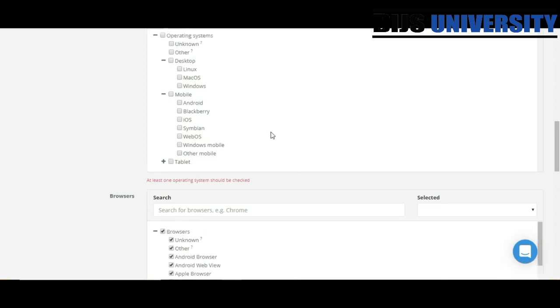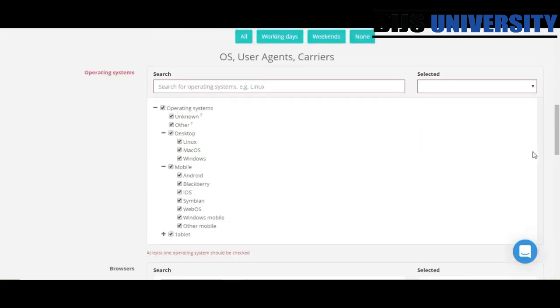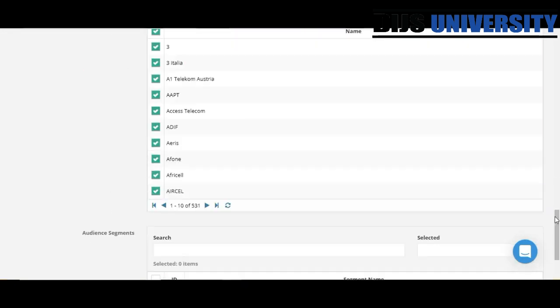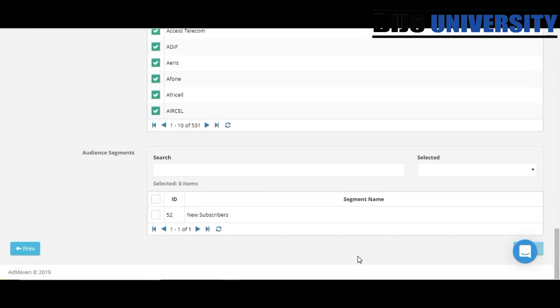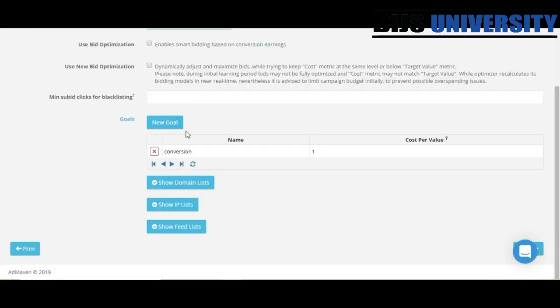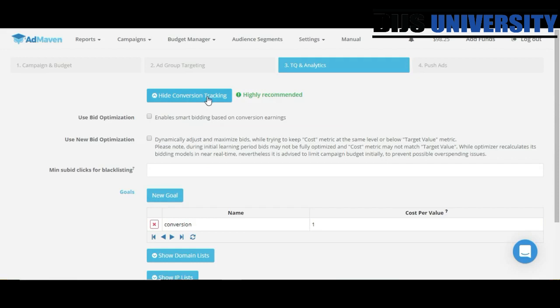Oh, at least one. Okay, sorry. All right, so now we go to your tracking. And this is where you would set up your conversion tracking that you can track on the dashboard directly. And then we would have to implement that postback URL in the campaign after we've saved the campaign.